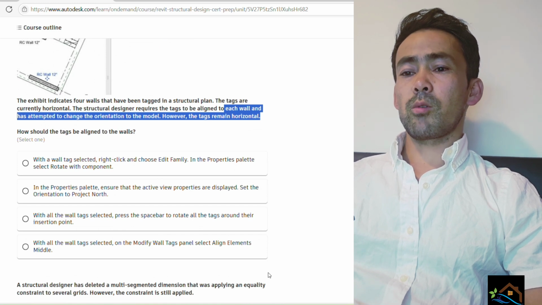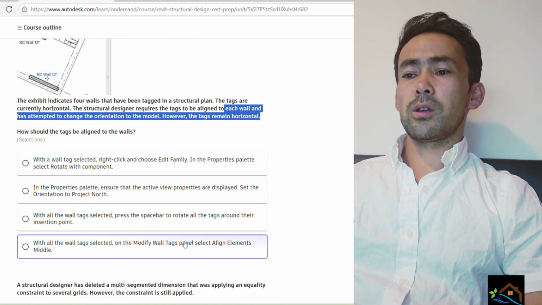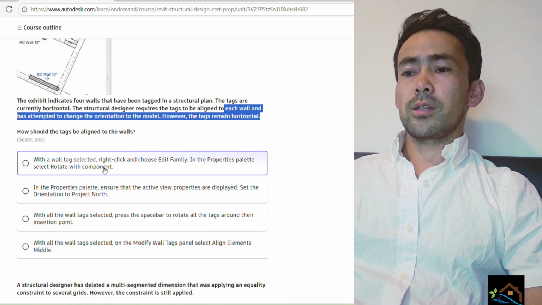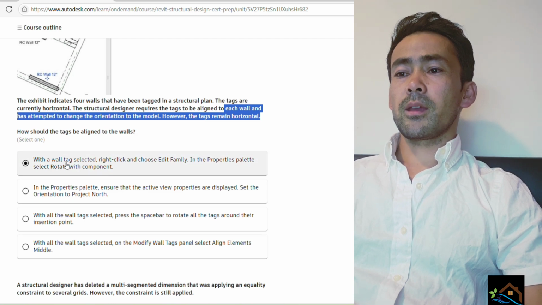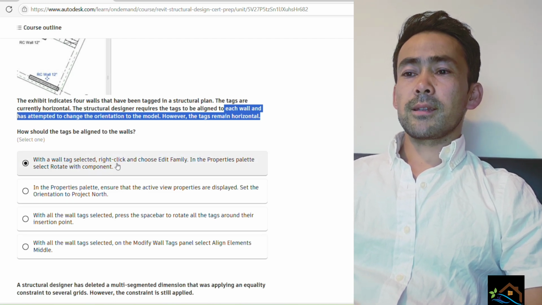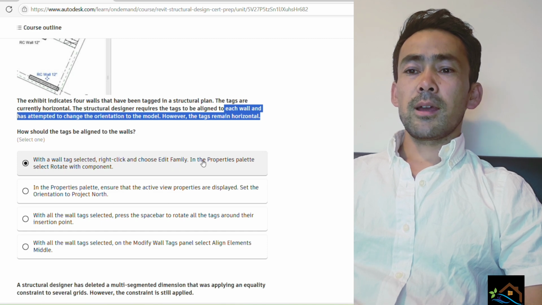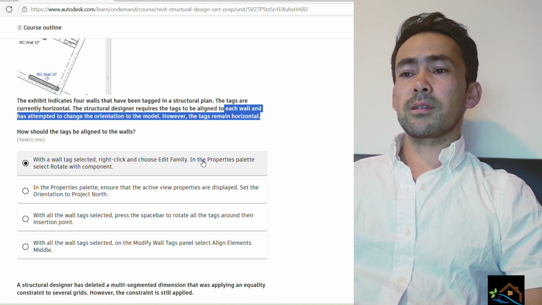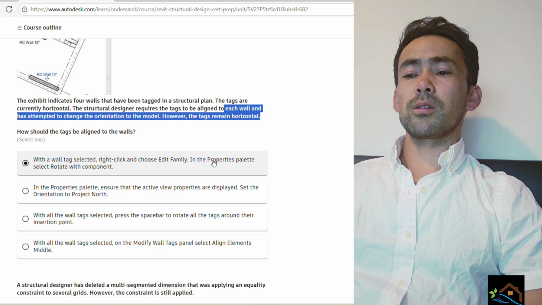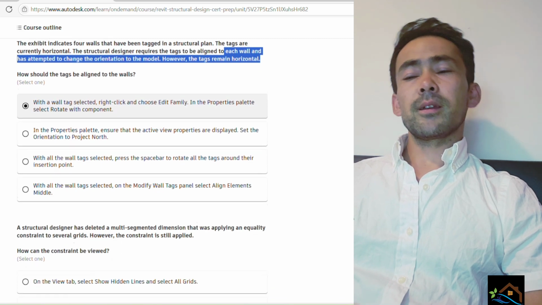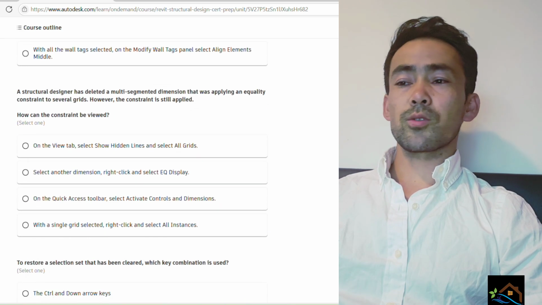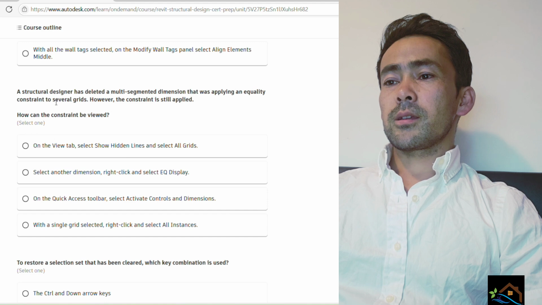To align the tags with the wall, we need to basically rotate with component. With a wall tag selected, right click and choose edit family, and in the properties palette select rotate with component. So this is the answer, and we skip reading the next options. This is the next question.